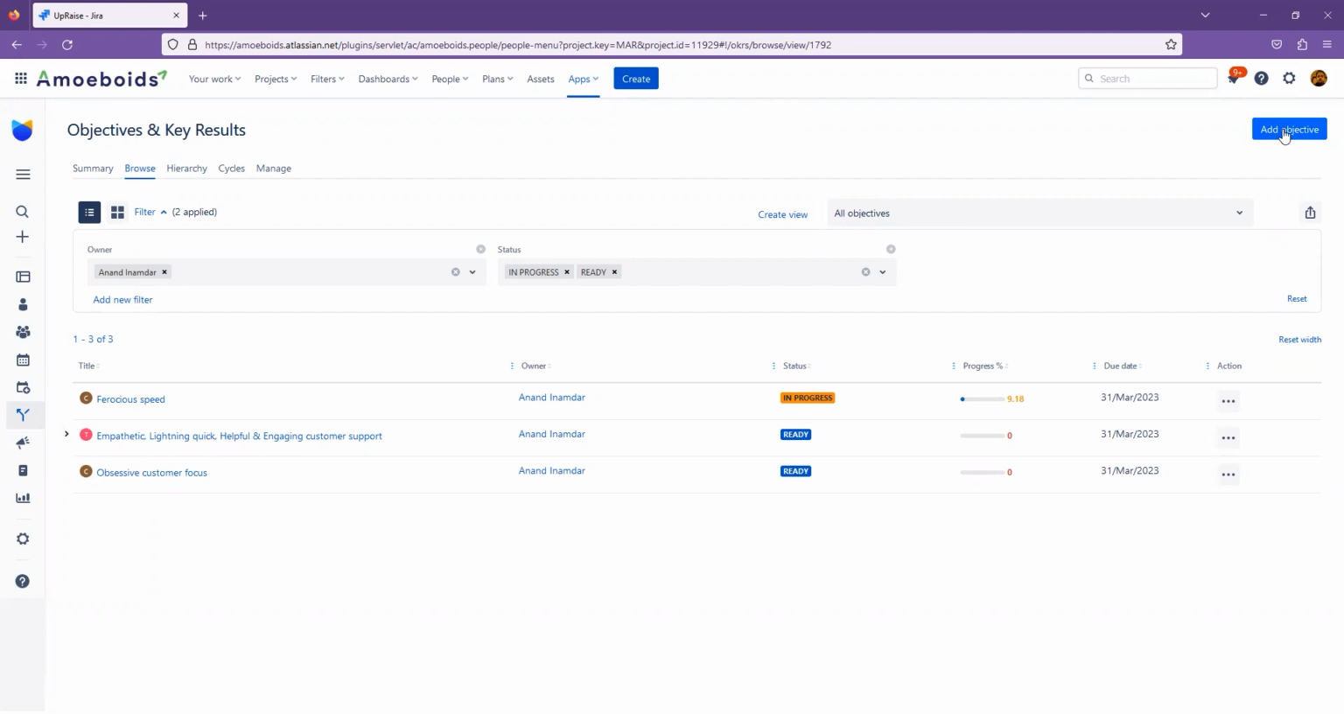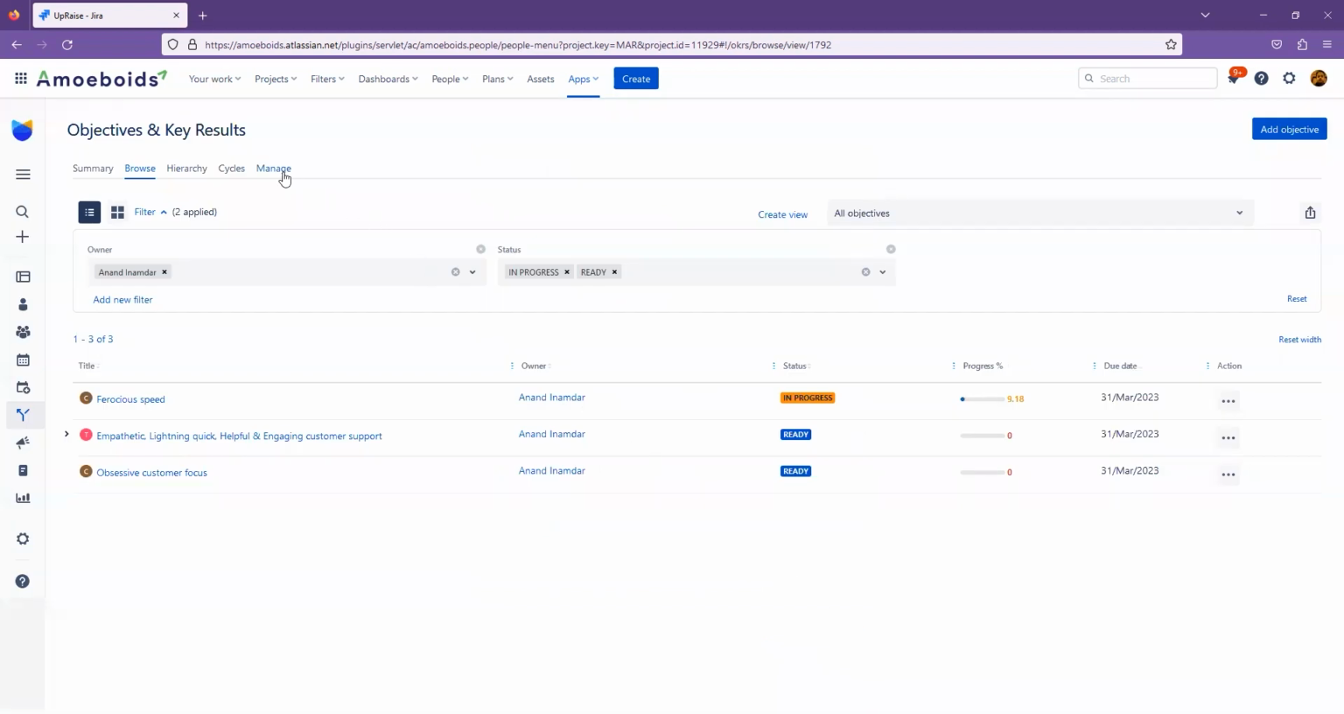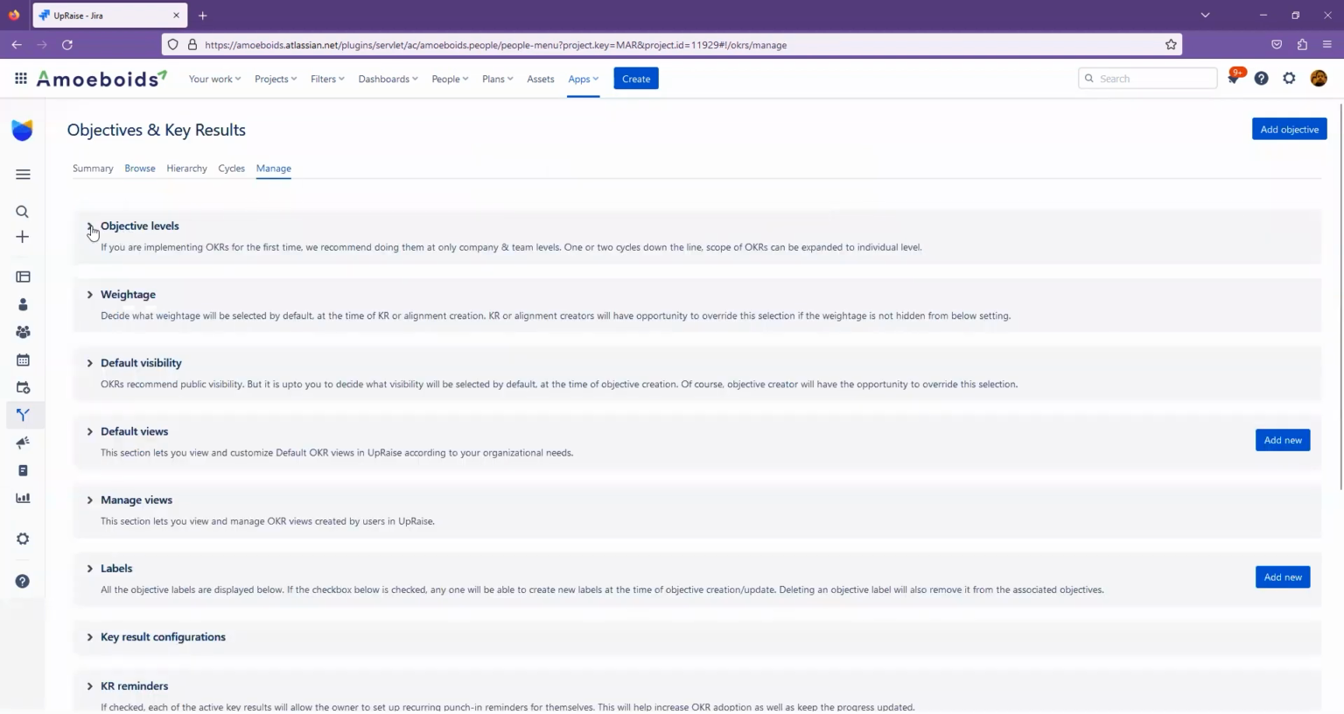So let's click on that add objective button and it will reveal a pop-up, a form, wherein first and foremost, I have to choose the level of the objective. Now, you'll notice there are three levels available: corporate, team, personal. Let us first understand what these three levels are. For that, I'll click on cancel. I'll navigate to the manage tab and then objective levels.